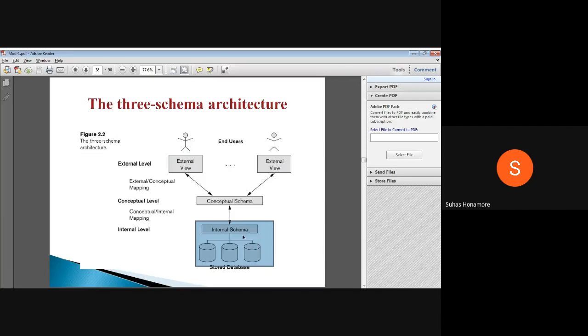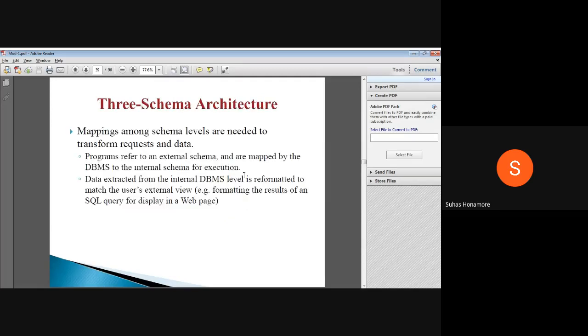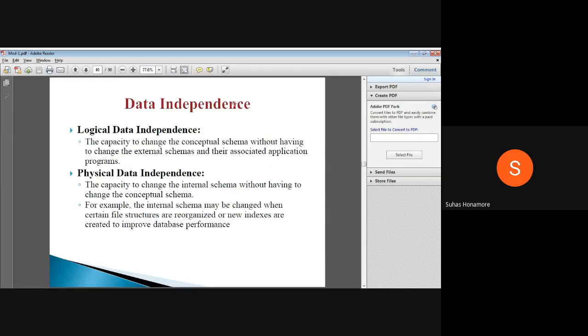So this kind of thing we call data independence. There are two kinds of data independence.